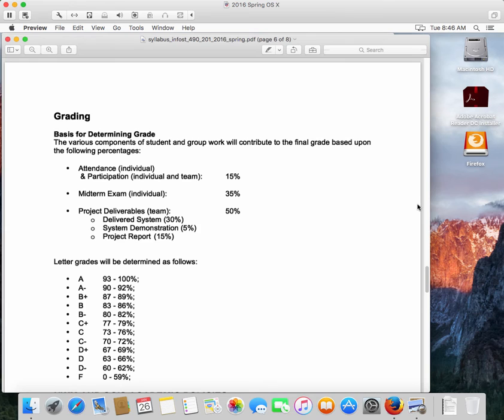Interestingly, this says attendance and participation. And of course, I must have copied this from the other section. So because this is an online course, I should probably correct that. So it's participation, both individual and team-based. Okay, then, and that's going to be 15% of the grade.